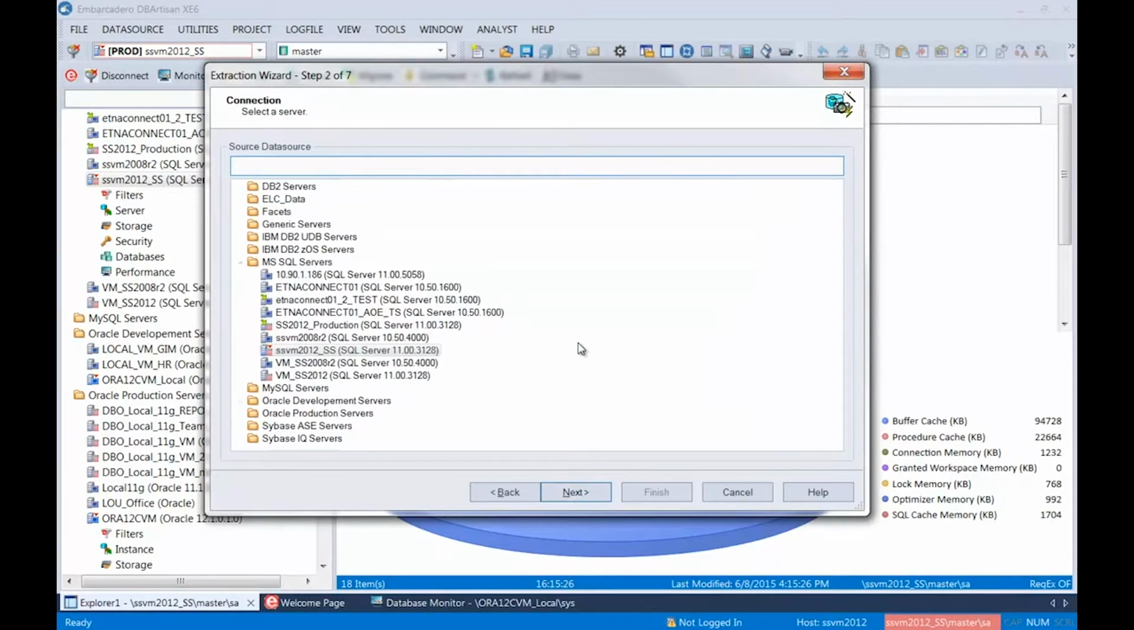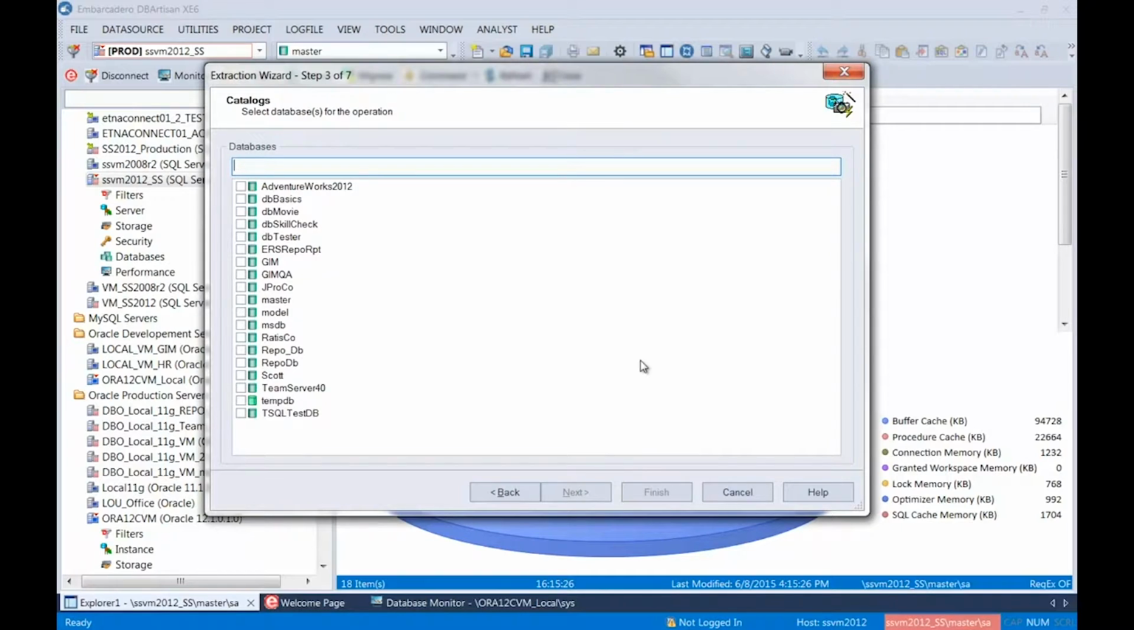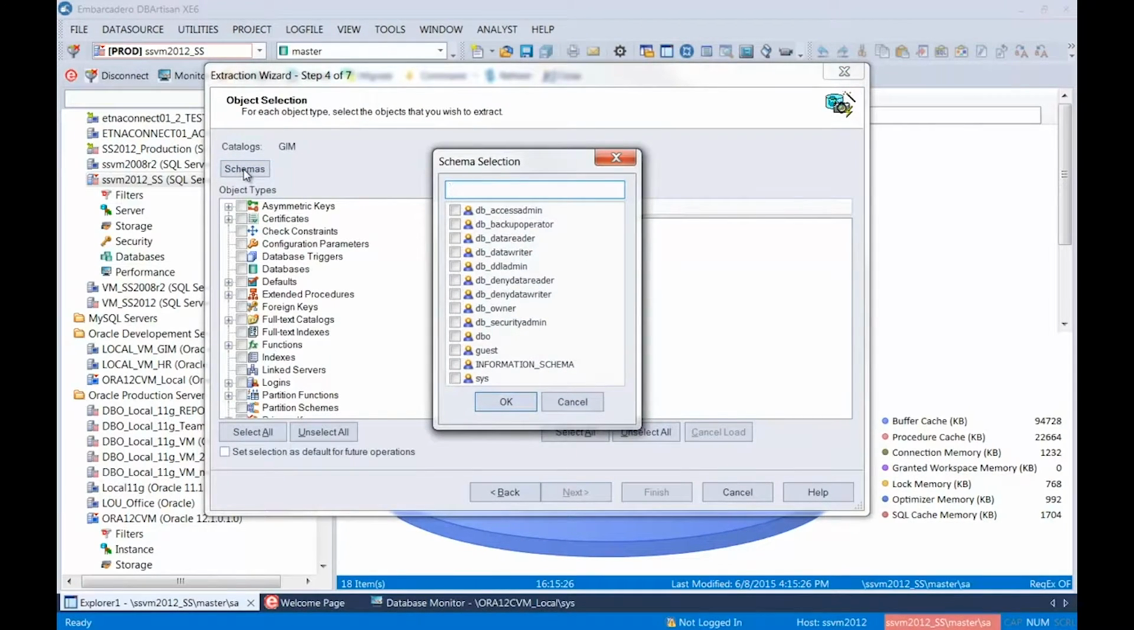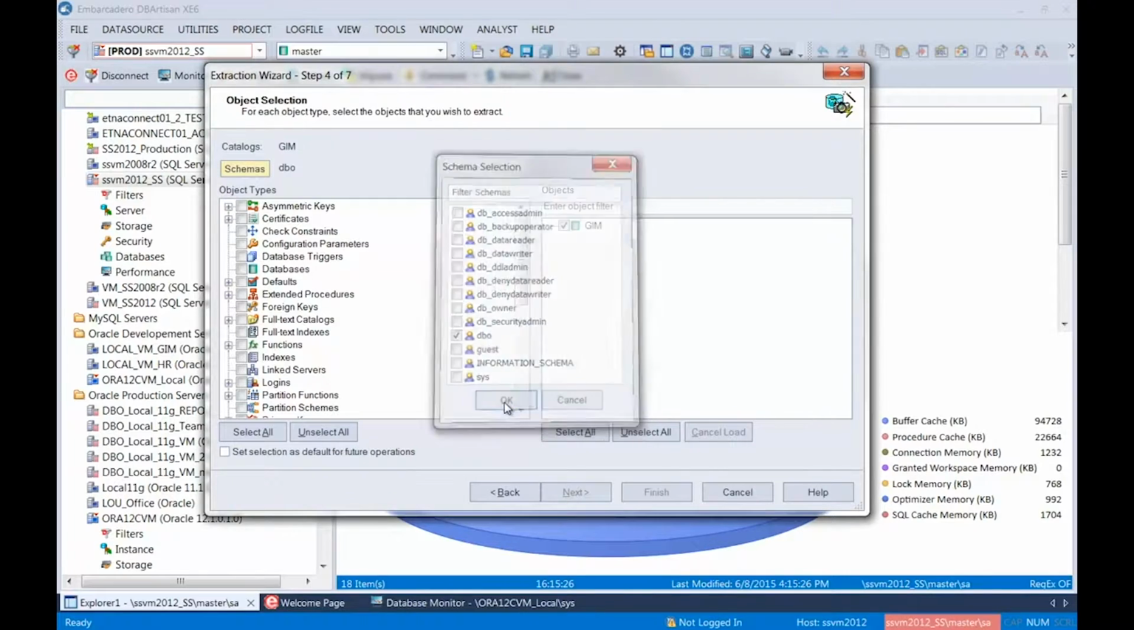So let's get this started, a new one. We'll select my SQL Server 2012 instance that I'm connected to. Here I'm going to select my GIM database, the example database that I use. Here we can opt for the schemas. In this case, I'm looking to find the specific schemas I'm going to get. I'll bring over the DBO schema.